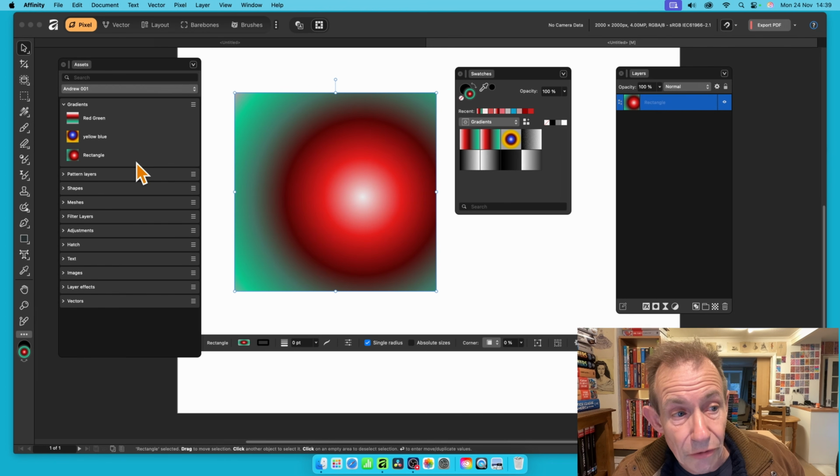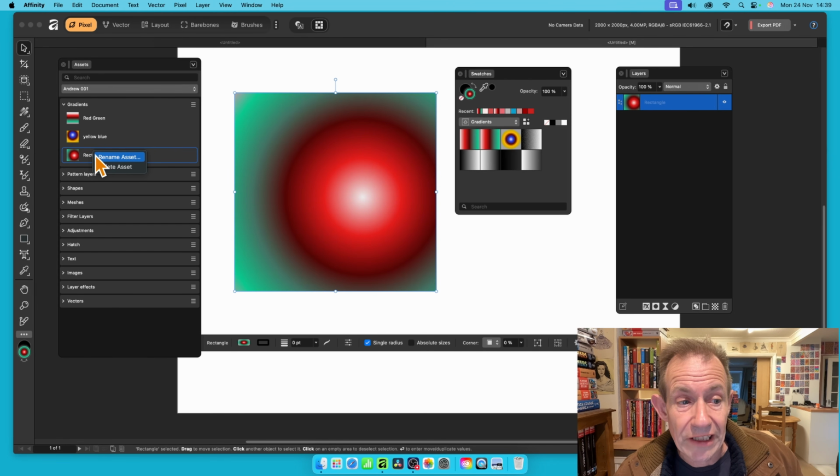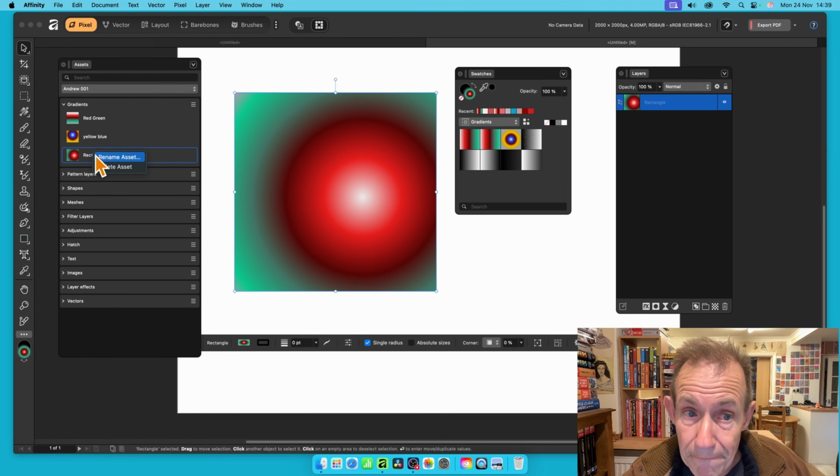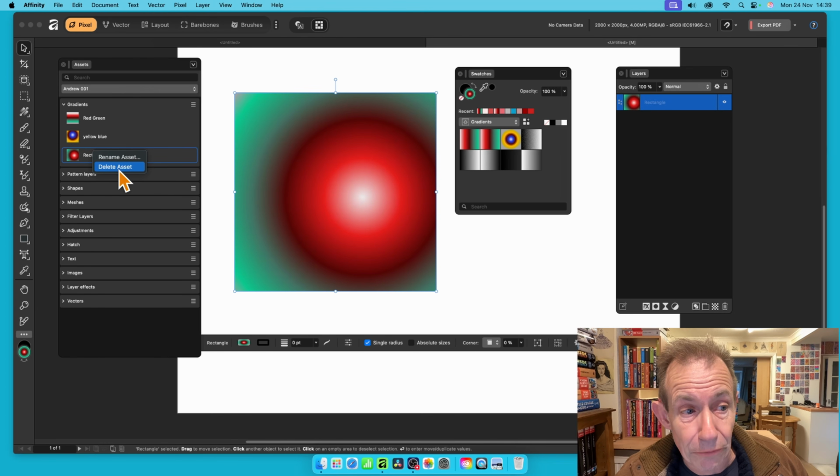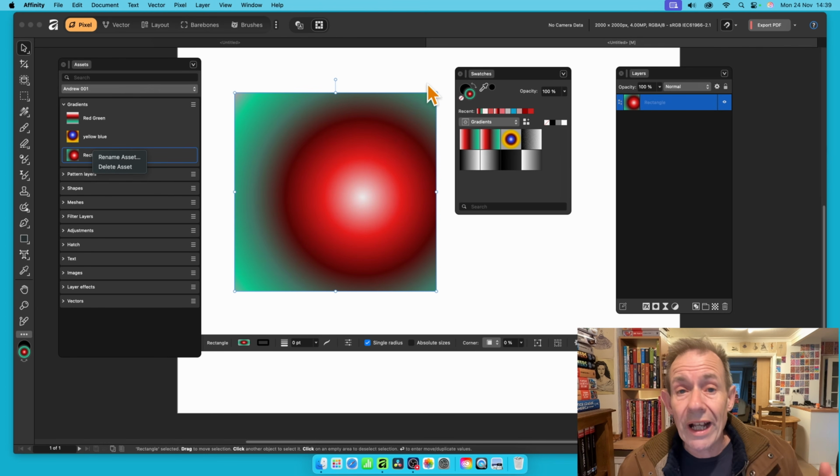And you can see then I've got rectangle. Again, you can go there, right click. So all you need to do, you can rename the asset. If you make a mistake, then you can just obviously delete it. That's always a great option as well. Simply delete.